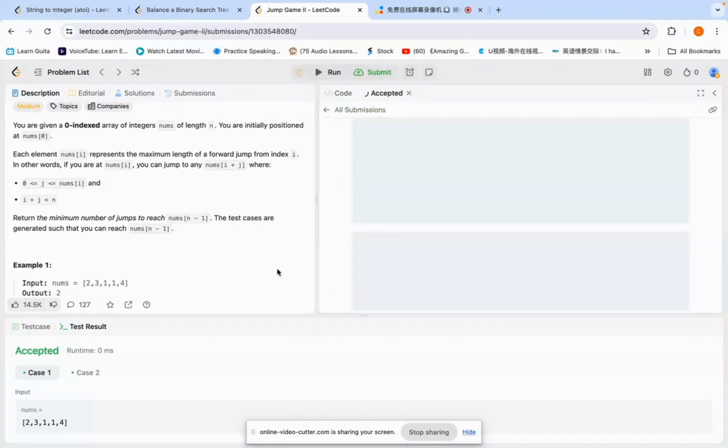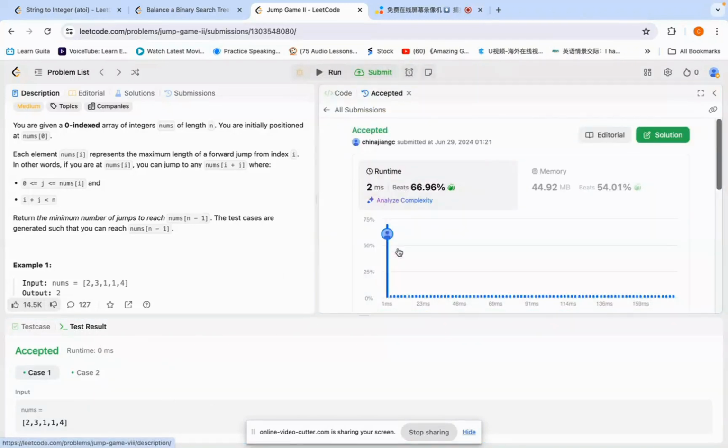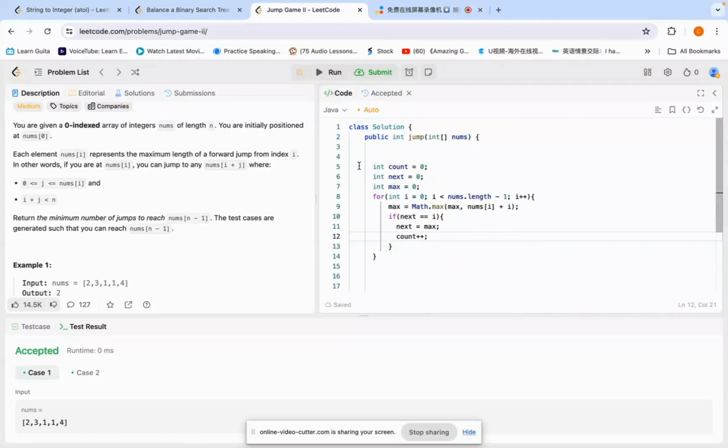Let's see what happens. Submit it. You can see the time complexity is O(n) because I just go through each element one time, and the space complexity is constant because I didn't use extra memory. So, thank you.